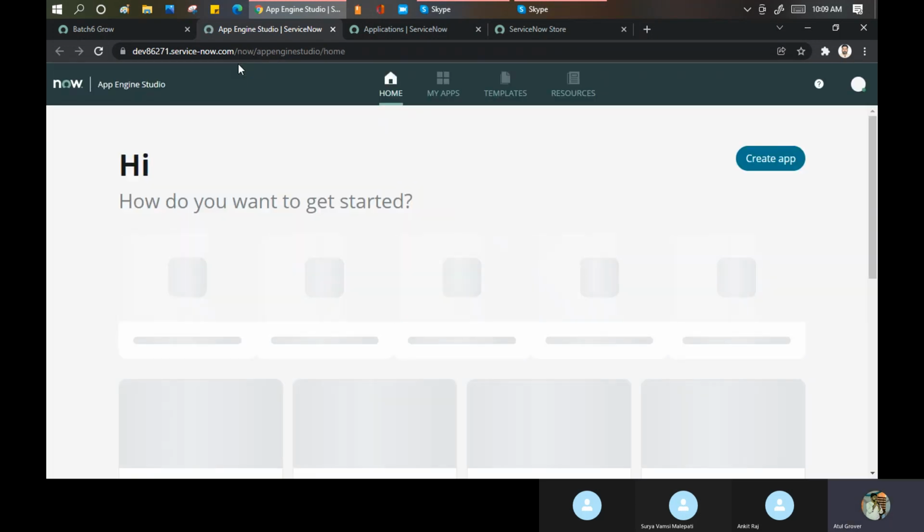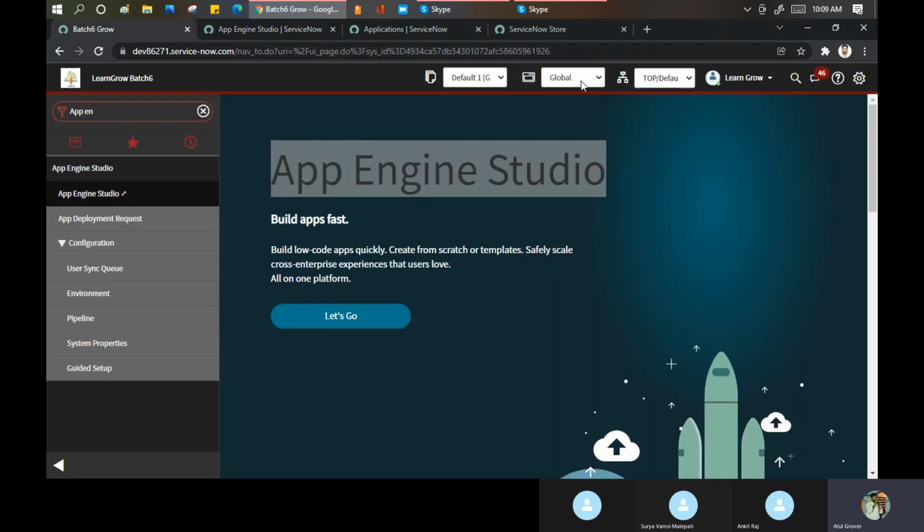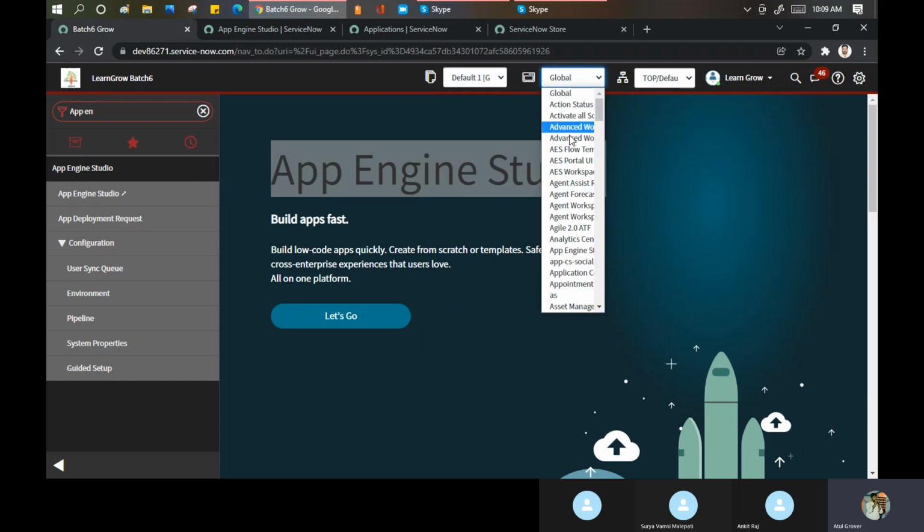Now remember one thing. In App Engine Studio, we are not going to do anything new. Meaning, Atul, whatever we learned in the last 32 or 33 days, table, workflow, portal, email notification, everything you have to do here again. The only thing is that when I say I want to create a new application, it means I am defining my application scope as well. I will create a new one here, and nothing else will happen.